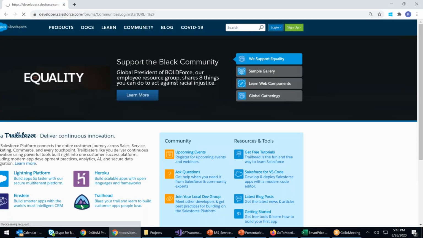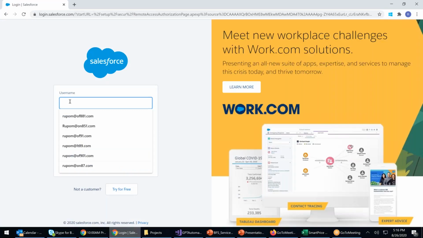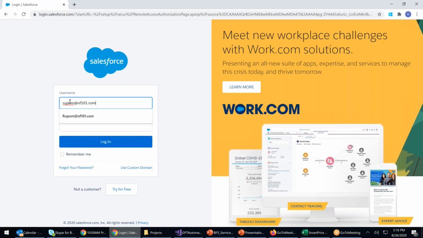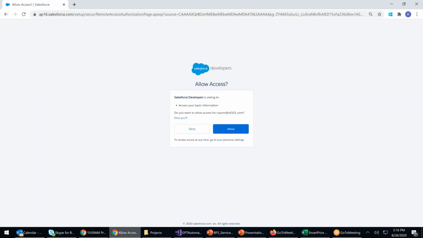I am in developer, right? First time I'm logging in. Rupam@of101.com, password crm1234 hash. First time, it asks to allow. Allow.